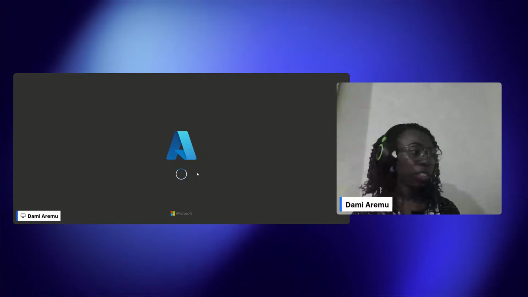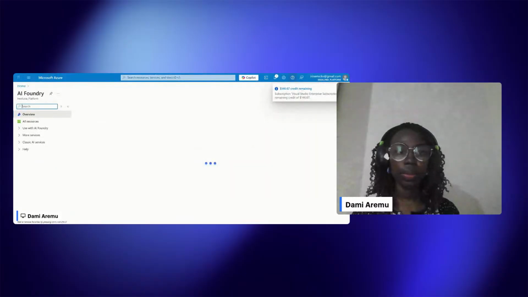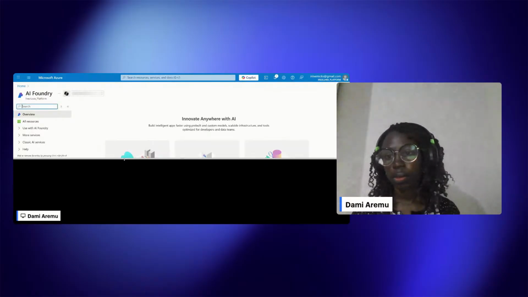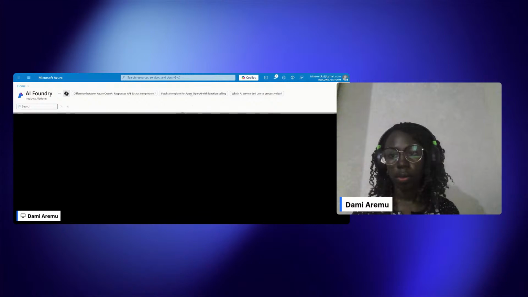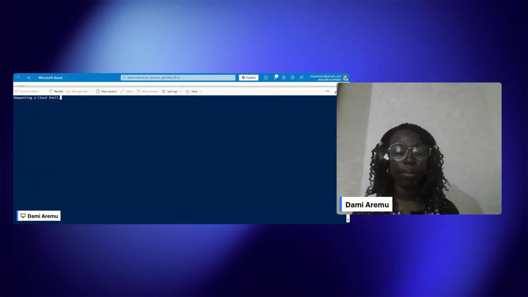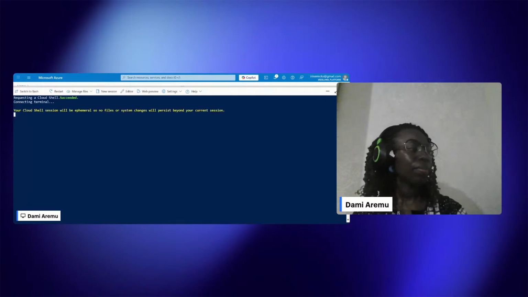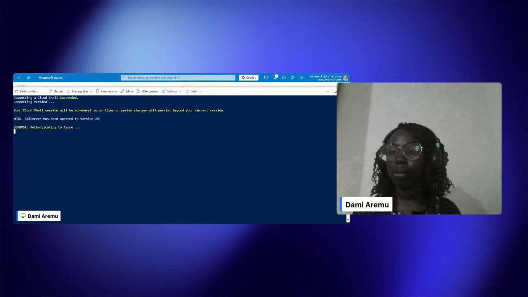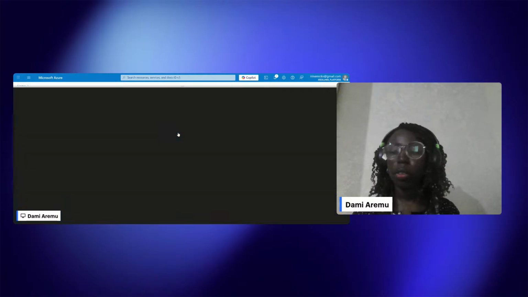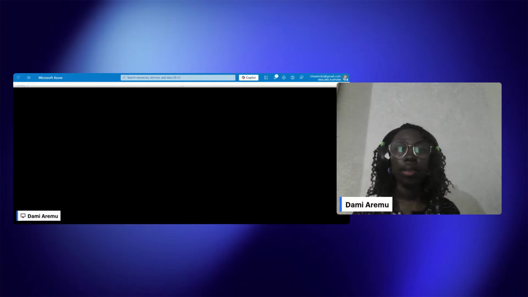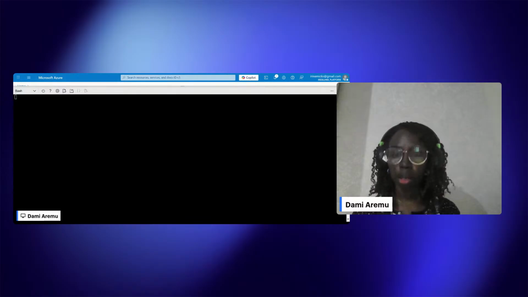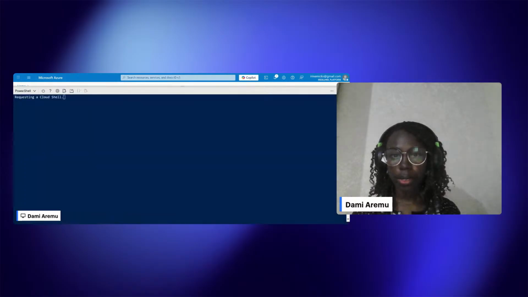Just trying to refresh the page. I could not. So it's just loading the Cloud Shell again. Just put everything in first, and then I have to go back to the folder for my code. So we'll just try the test again.